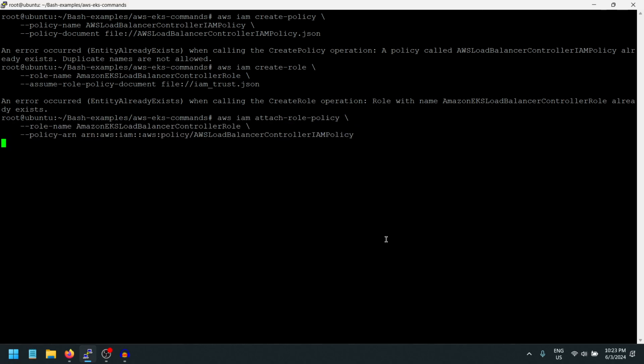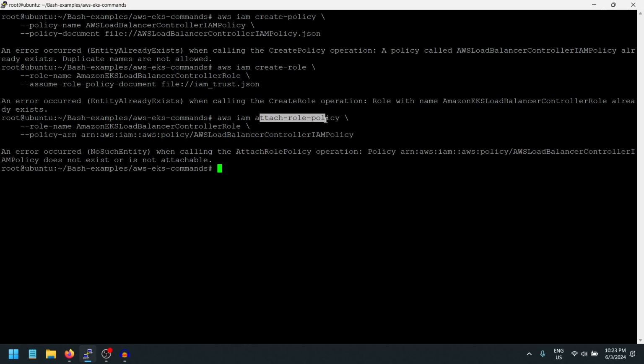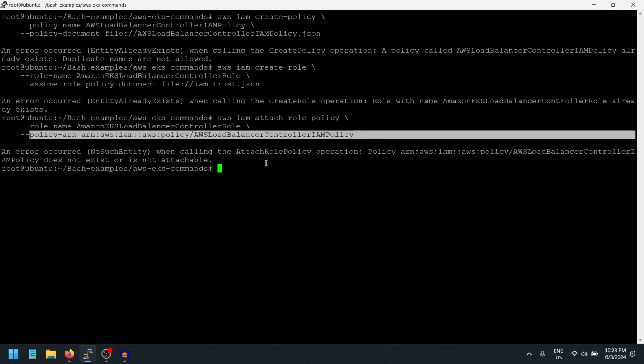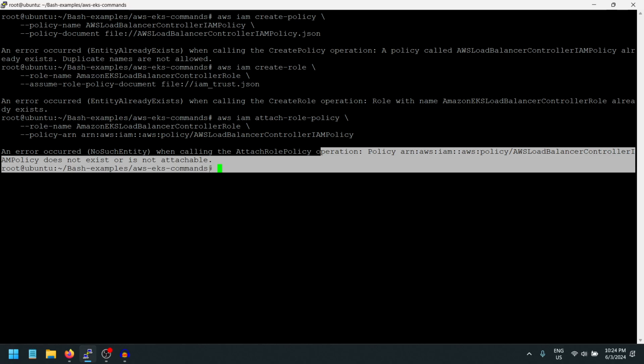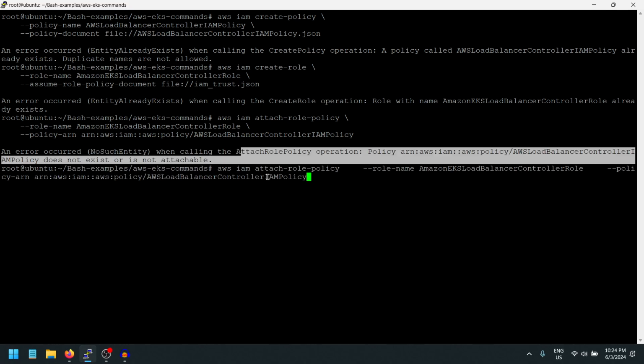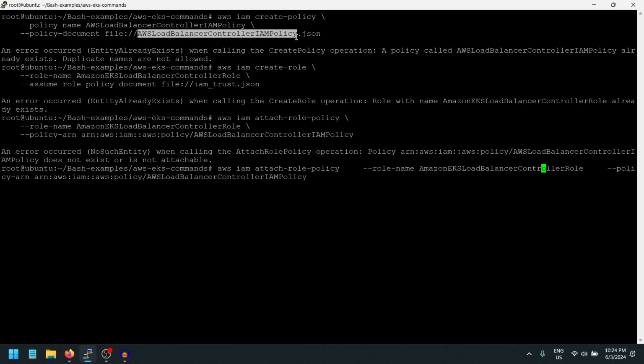So we have created the ARN, attached the policy to the specific role, and created a policy ARN. But it's showing that the policy ARN doesn't exist and is non-attachable, no such entity. So we might have made a mistake on the AWS load balancer controller. Let's check whether the policy name is correct. The policy name is correct, and the policy ARN is also correct, and the load balancer policy.